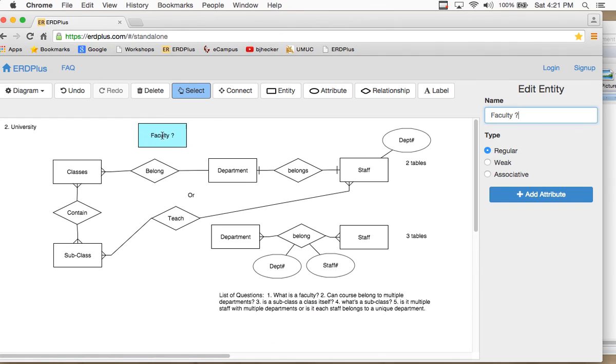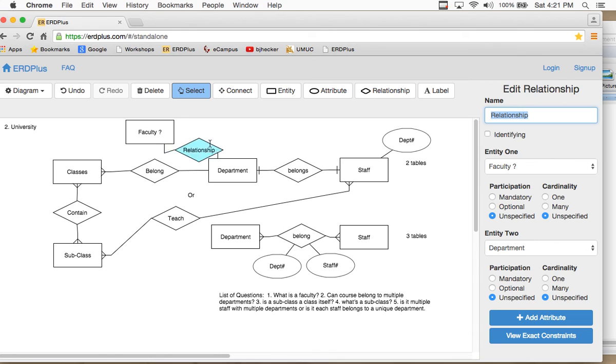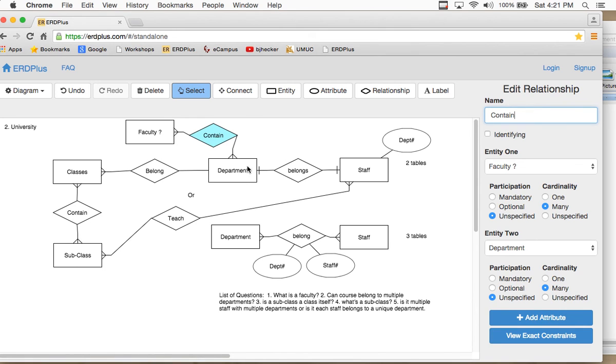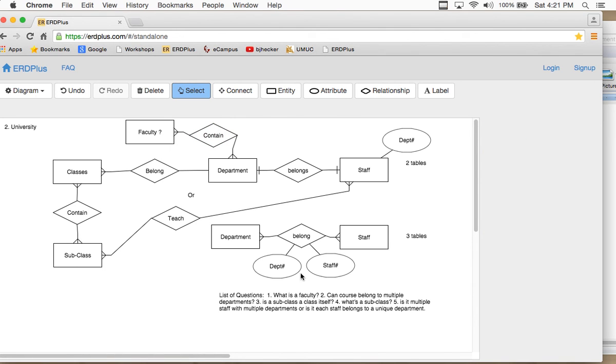So faculties contain departments, and it's a many. Several faculties contain many different departments. I think that's it. Within each faculty, there are several departments, and there are several faculties. So if you wanted to, that would actually be the complete diagram.